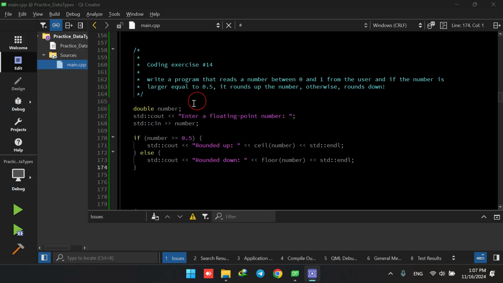In order to do that, we first declare a double number. We ask the user to give us their input number. We store it using the cin function, and then we go through the if condition. So the condition here that we put: if the number that we read from the user is greater than or equal to 0.5, if this is true, round up the number using the ceil library function that we know from before.